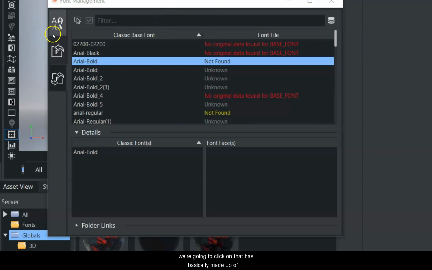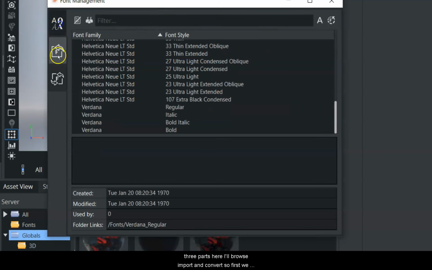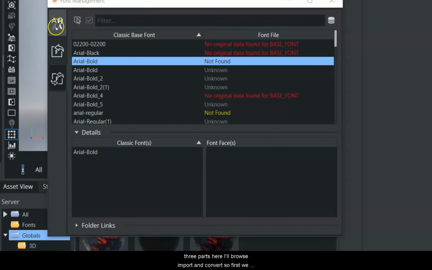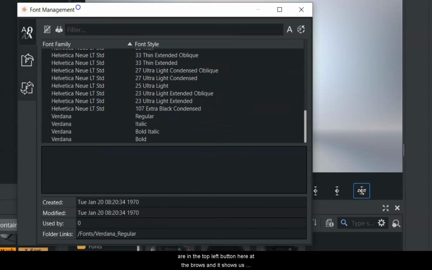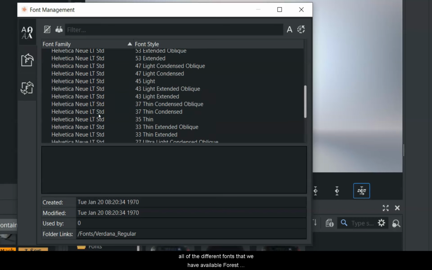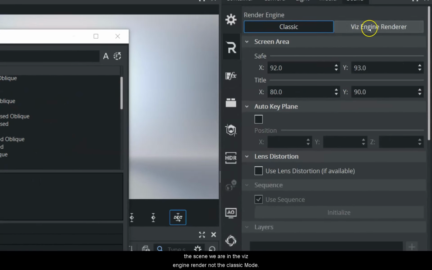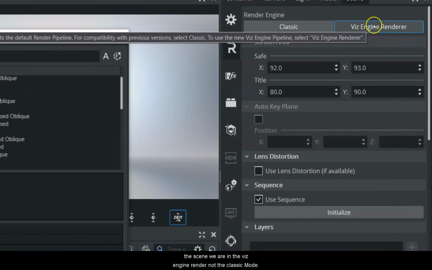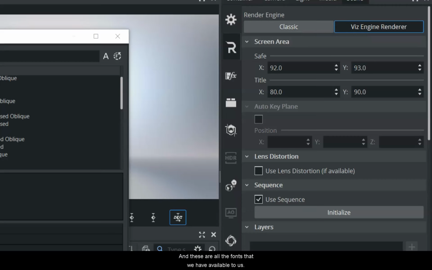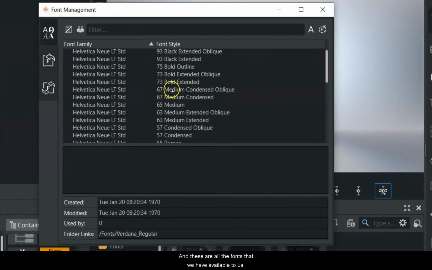It's basically made up of three parts here: browse, import, and convert. First, we are in the top left button here, the browse, and it shows us all of the different fonts that we have available within the new render mode within Vizrt T5. So we are in the scene, in the Viz Engine renderer, not the classic mode, and these are all the fonts that we have available to us.